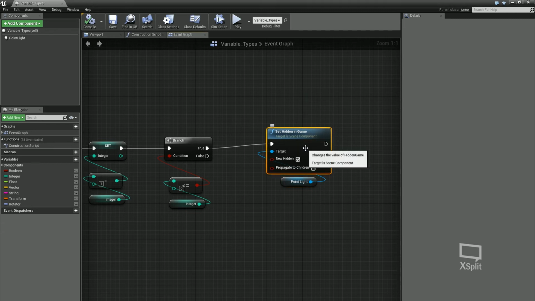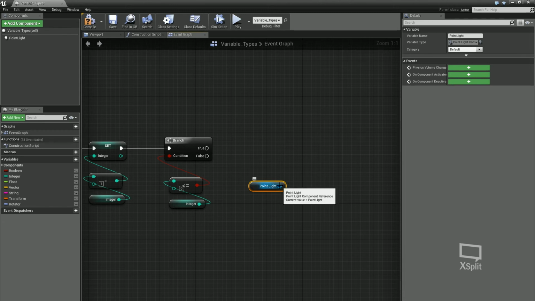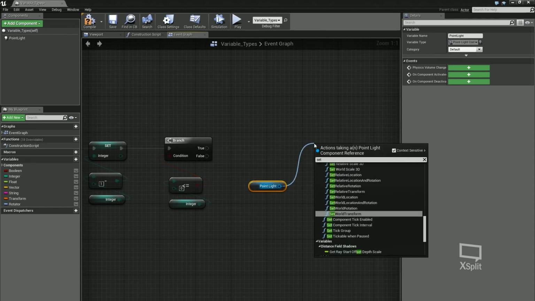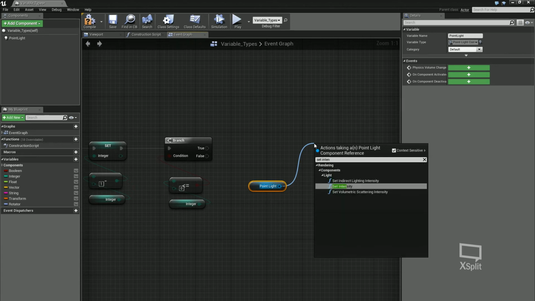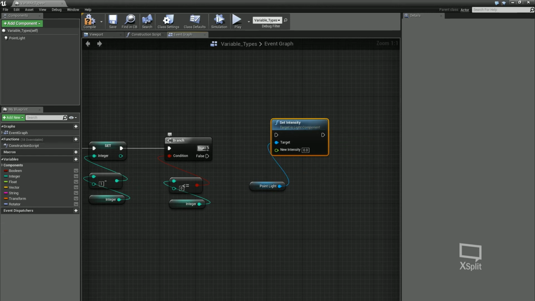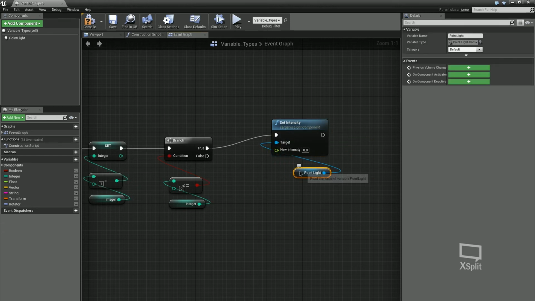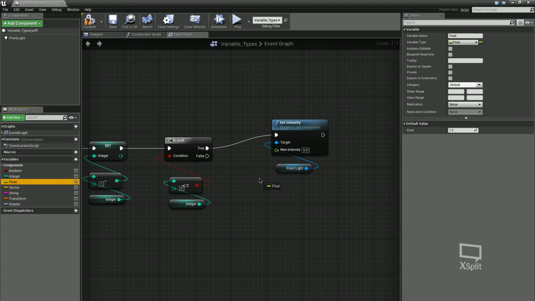And we can change this a bit by getting our light, and we can set the intensity of it instead. So what I can do is I can either hard code in the intensity here, or I can grab a float and I can get that and I can plug that in. And I'll set the value of that to something like 200.